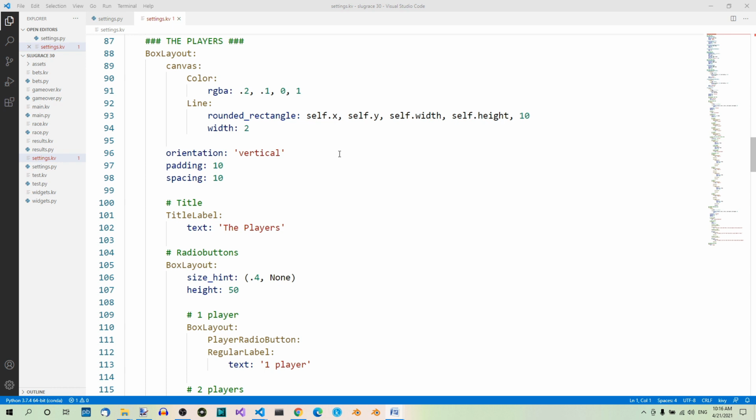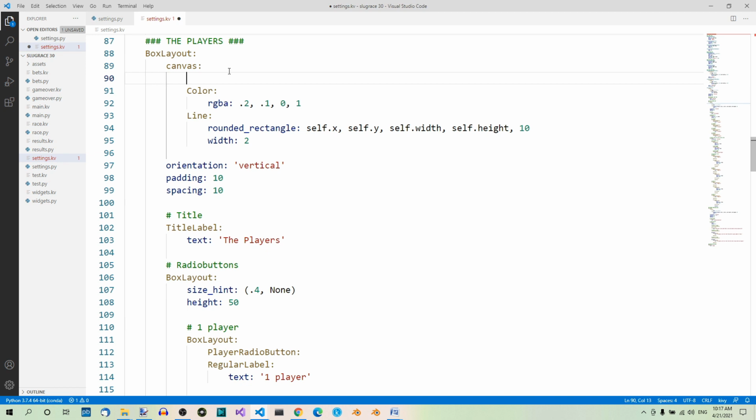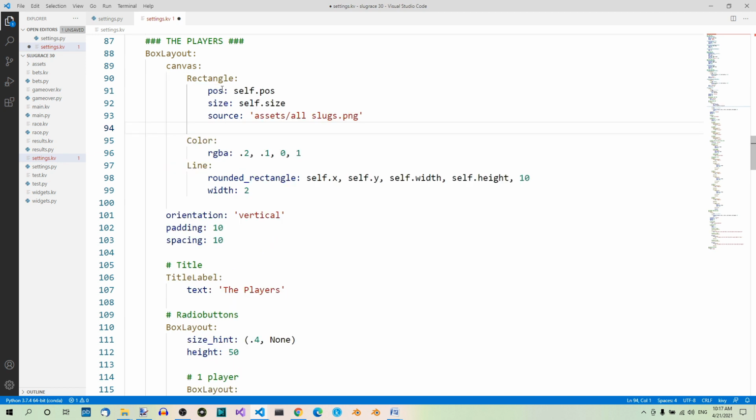Let's just make sure the rectangle has the same position and size as the box layout it's drawn on. So let's add the instruction over here above the color instruction we have. Now pos and size are set to self.pos and self.size, so the same position and size as the box layout. And the image we're going to use is called allslugs.png. You can find it in the assets folder. Now let's save this and run the program.